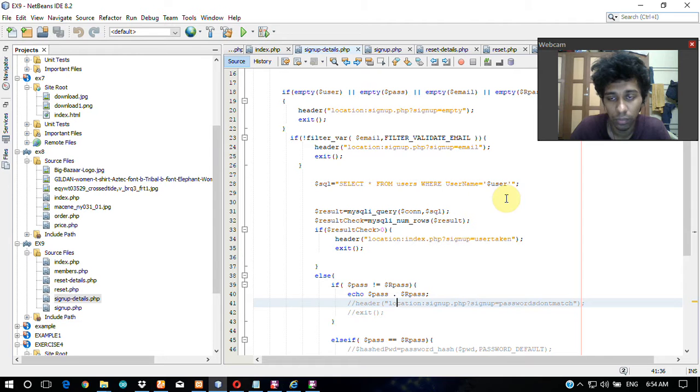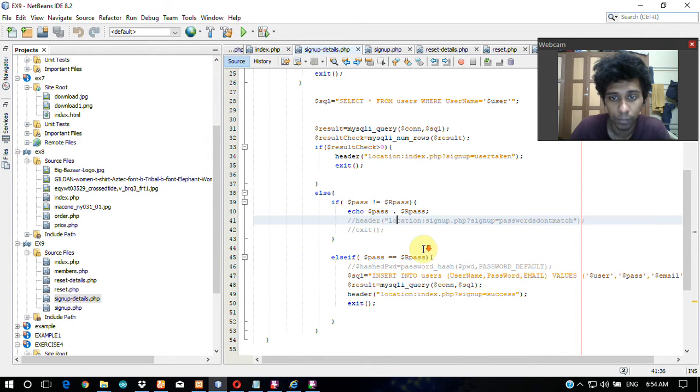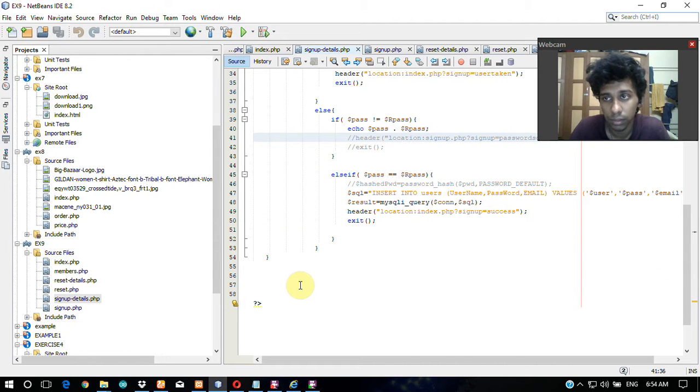So select star from users where user is equal to user. Now, if the user already exists, it will give an error, else if the password is equal to our password, then it will give insert into users. All the user details will be inserted into the table, and it will go to location.php sign up is equal to success.